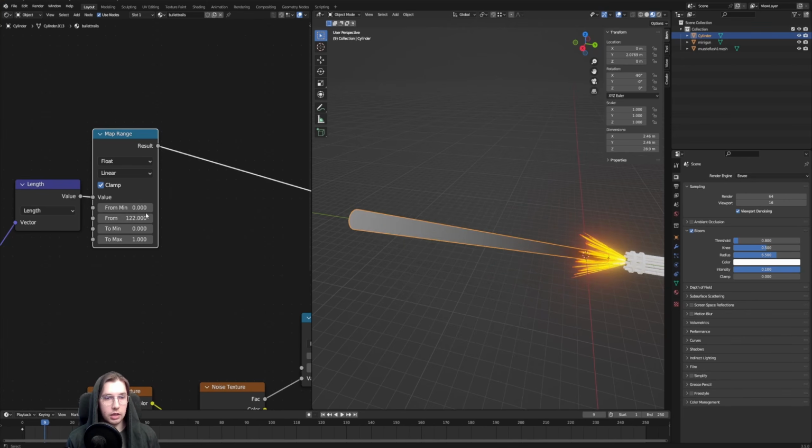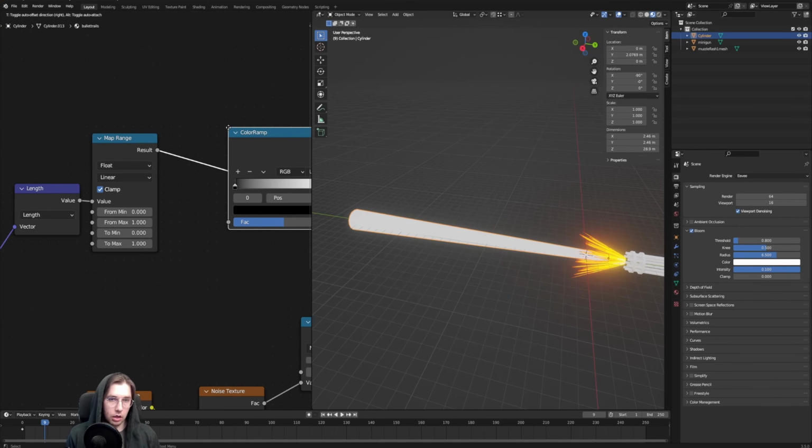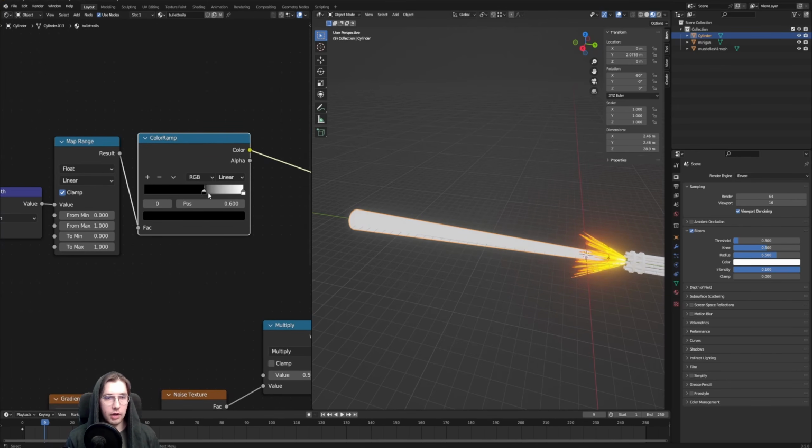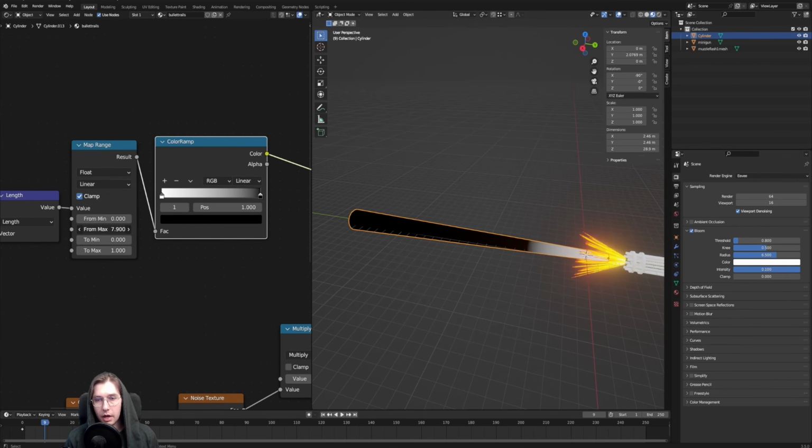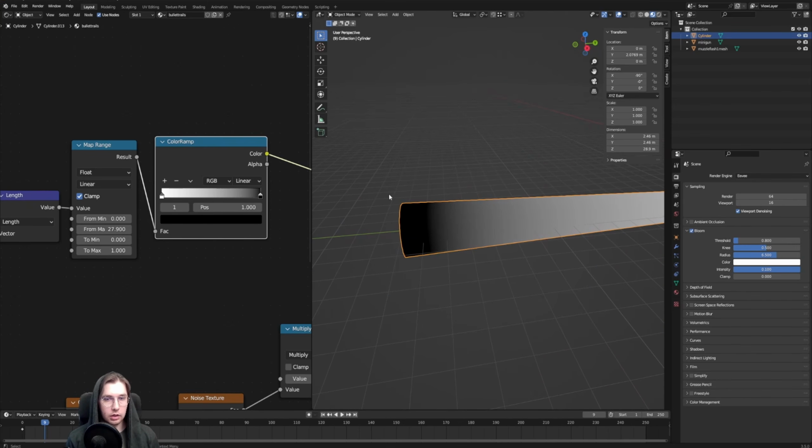In order to visualize it better, let's just get a color ramp and then we just invert the values because we know that black is invisible and white is visible. So now when we increase the from max, you can see that very beautifully our mask is extending. So again, let's make sure that the very end, the tip, is black, so that we have a nice smooth transition and we don't have a strong cutoff.